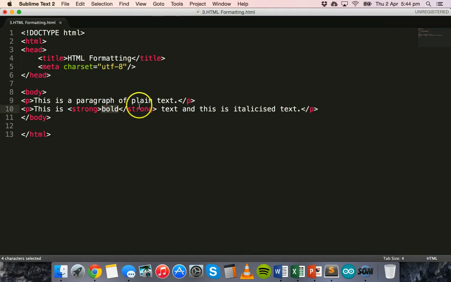So strong is something in HTML5. The bold tag has been around for a very long time. So it's up to you which one you want to use, but in these tutorials I'll use strong instead of the bold tag. It will still look the same when we test it in our browser. If we use the bold tag or the strong tag, it will still look the same.